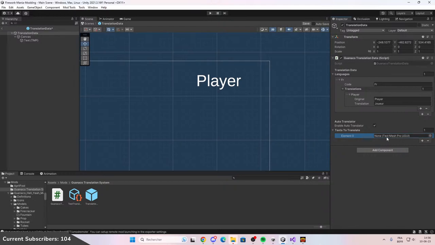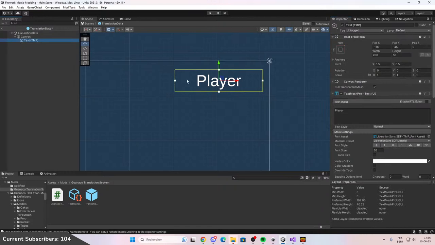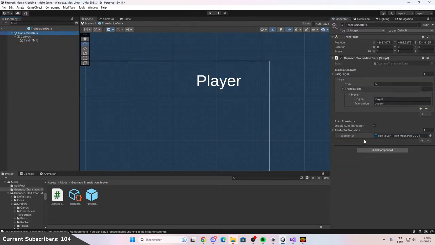A text that I could use is this text, the player text. It's this one, and it's this one. So I have put it in my text to translate.